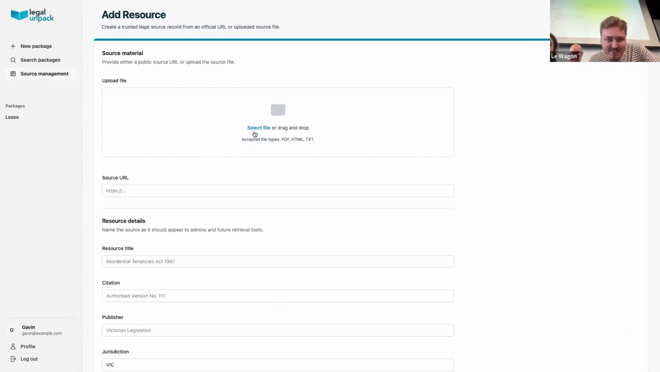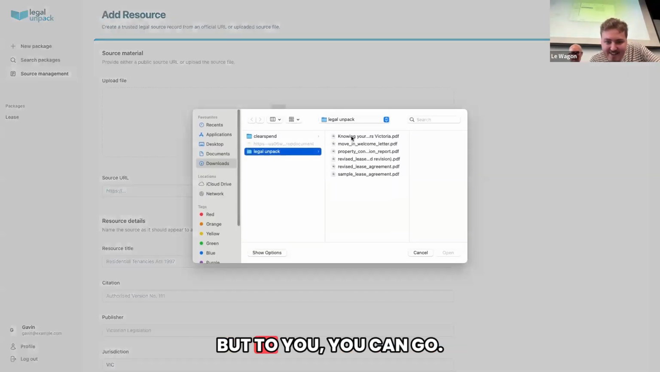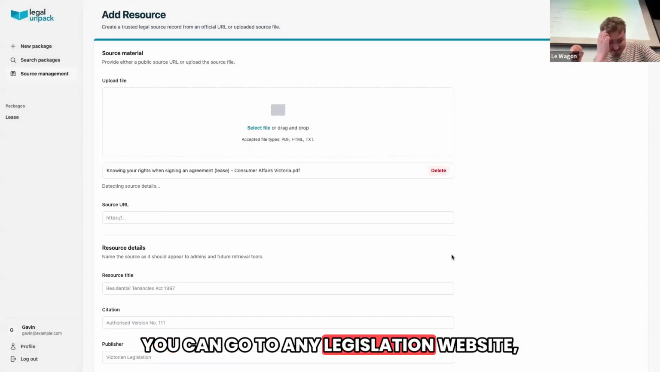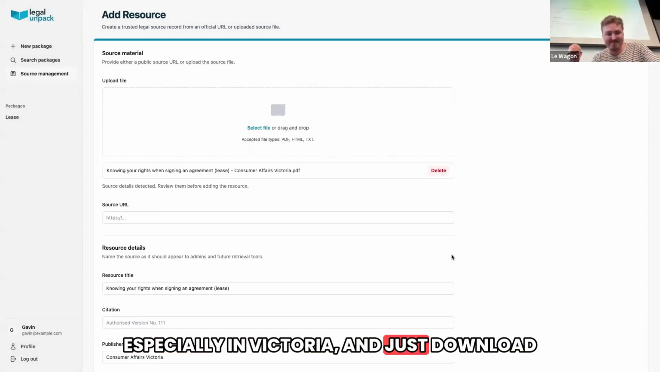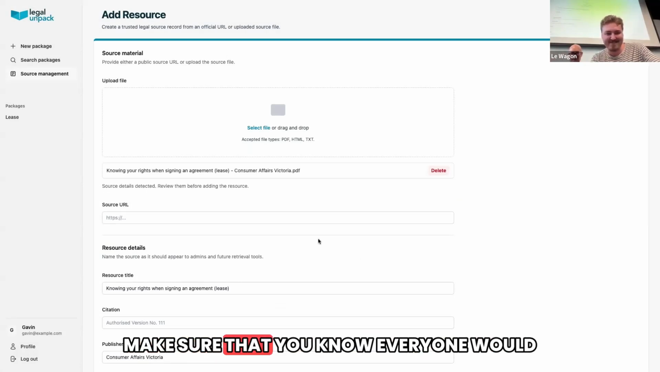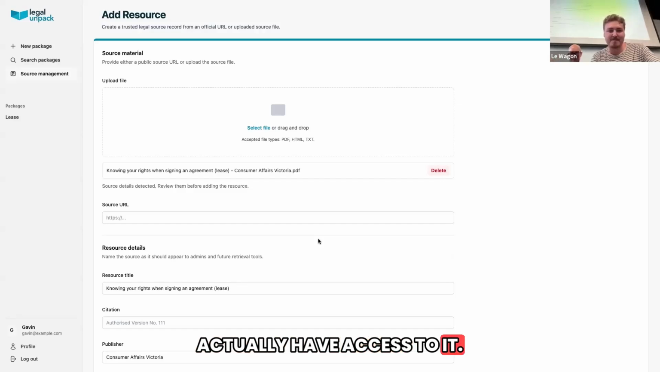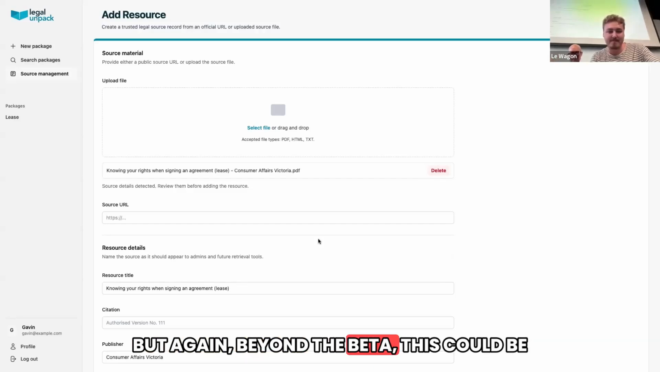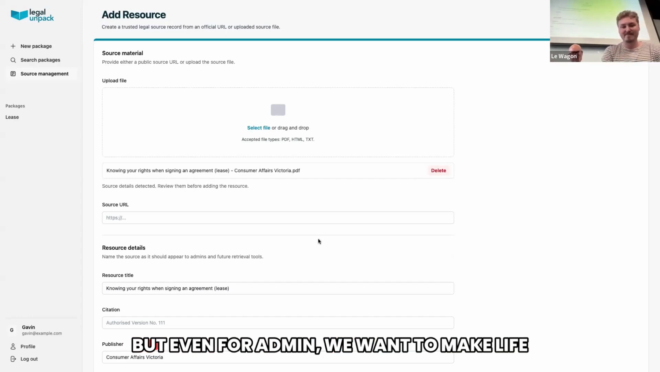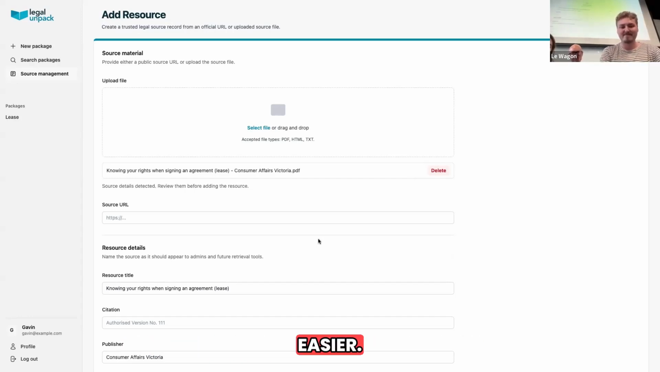Have we got it downloaded? We do have it downloaded, but to give you an idea, you can go to any legislation website, especially in Victoria, and just download it as a PDF. For now, it's just for our admins, to make sure that everyone would actually have access to it. But beyond the beta, this could be something that anyone could upload and it would grow over time. But even for admins, we want to make life easier.